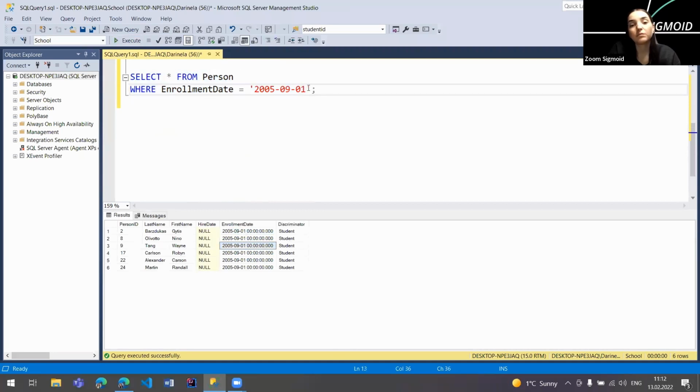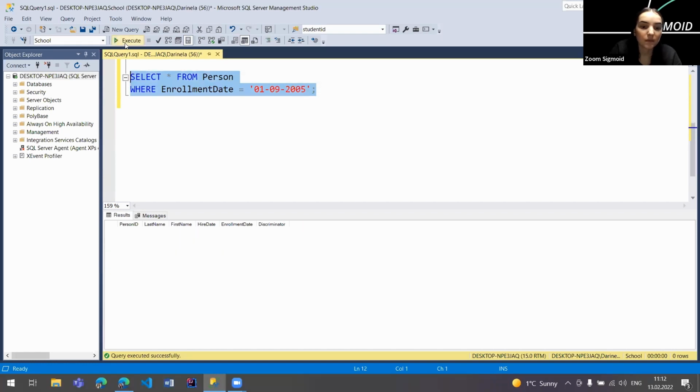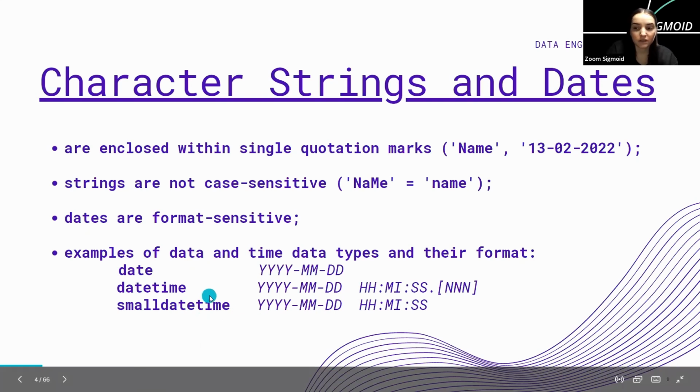Okay, but the same date can be written in different formats. We can write the same date as we are used to seeing it: the day, the month, and the year. And if we run it, actually, we get an error because, as I mentioned, dates in Microsoft SQL Server are format sensitive, and we have to respect that format. In the slides, I have included some examples of date and time formats.